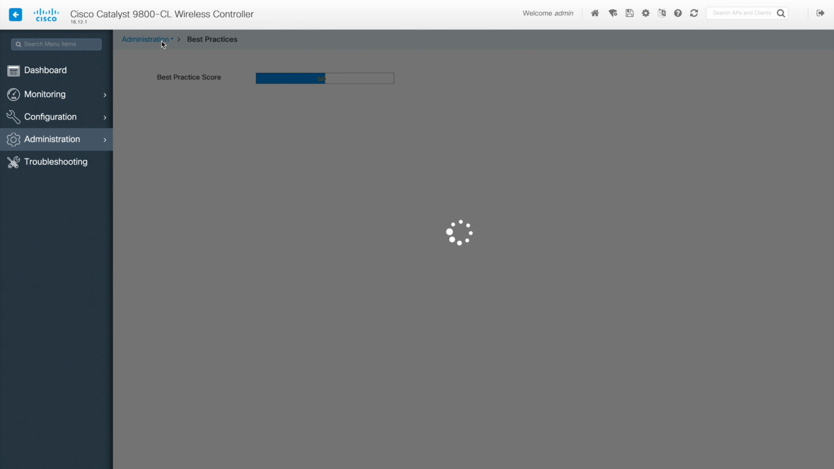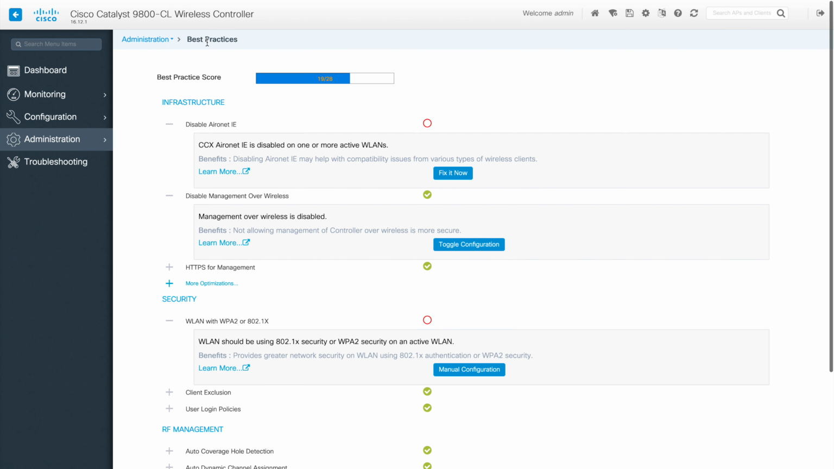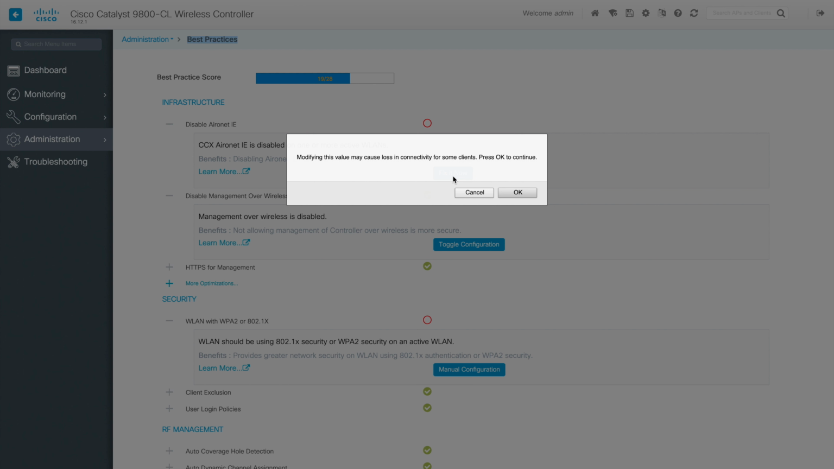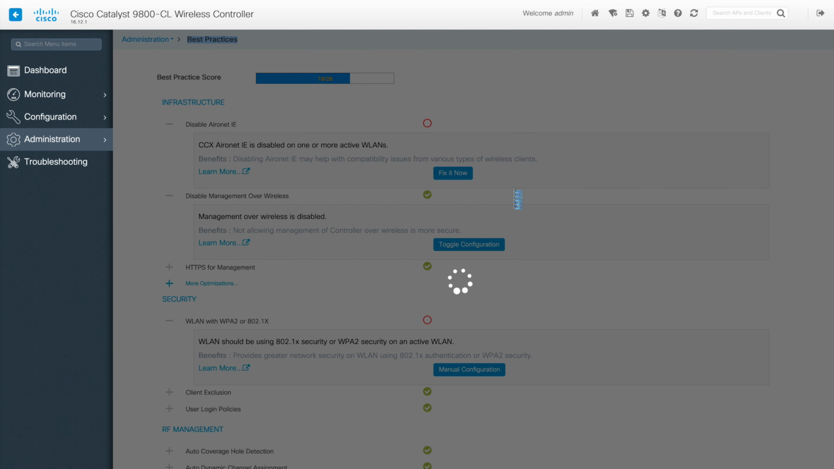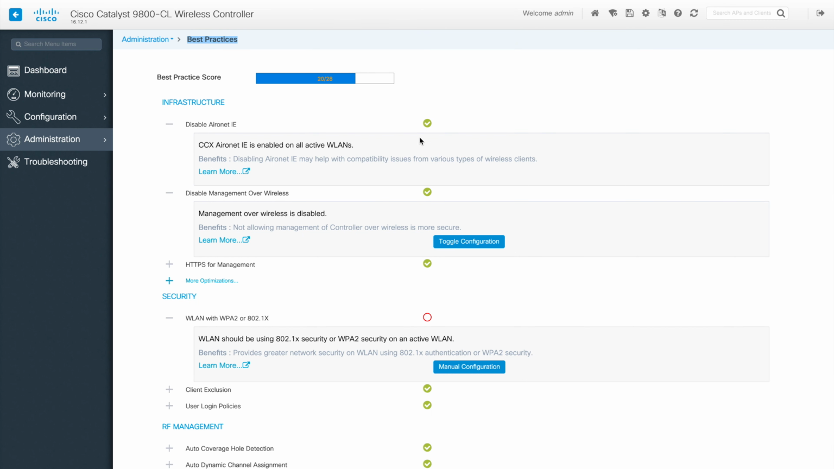So this is nothing but the best practices tool that is available on the WLC itself. It will go through your configuration on this particular WLC and come up with recommendations, and based on the recommendations, you can take a call on that. So as you can see here, Aire ON is disabled. If you want to fix it, you can directly click on fix. Then when you click on fix and OK, it will make the changes in the background, and you will see the success, and now you are compliant on that particular best practice.